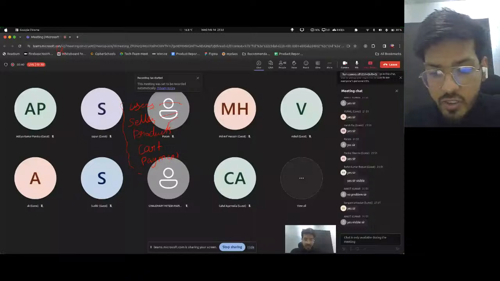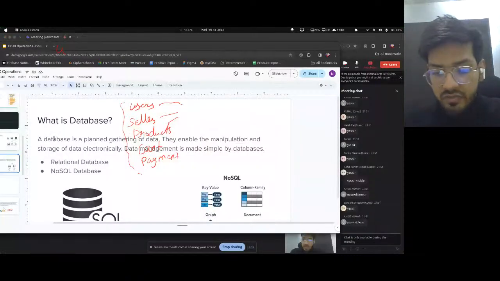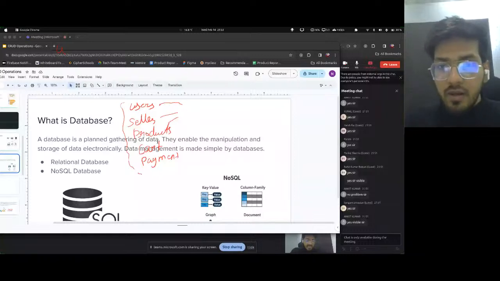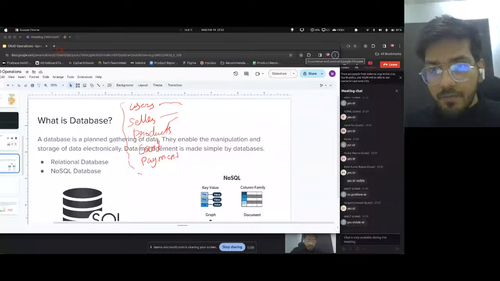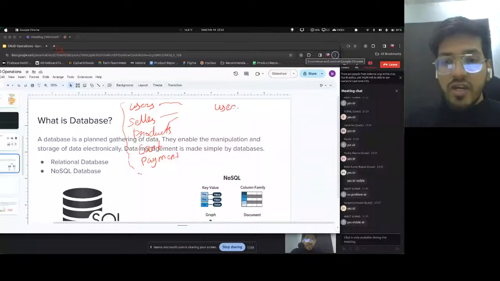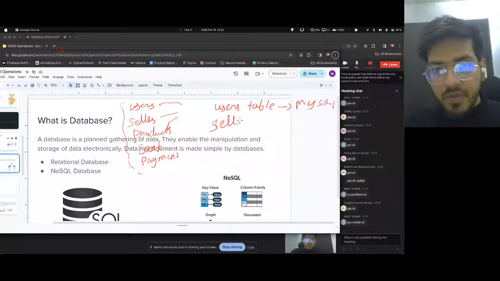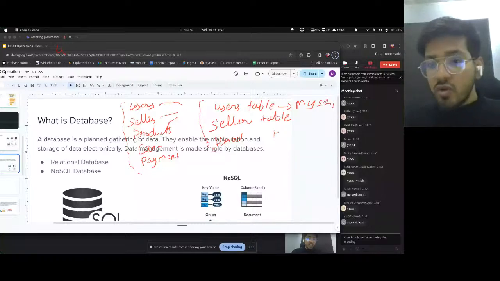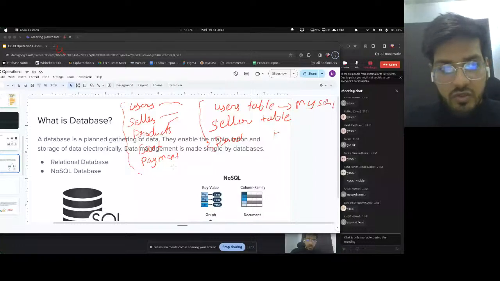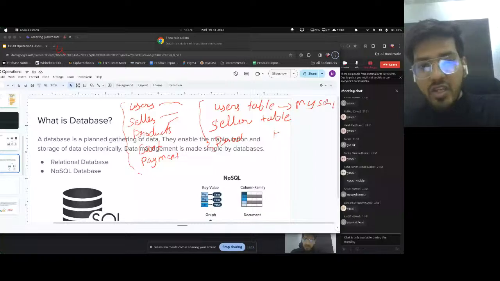That means if we are storing users data, there is a users table in MySQL. If we are talking about sellers, that is a sellers table. There is a products table as well. So they have separated the tables for storing different types of data. Understood? That is called the planned structure of your database, and that's why we call a database a planned gathering of data.